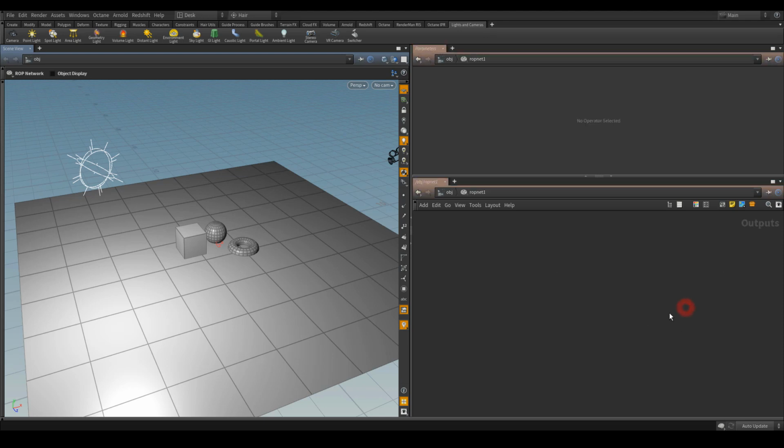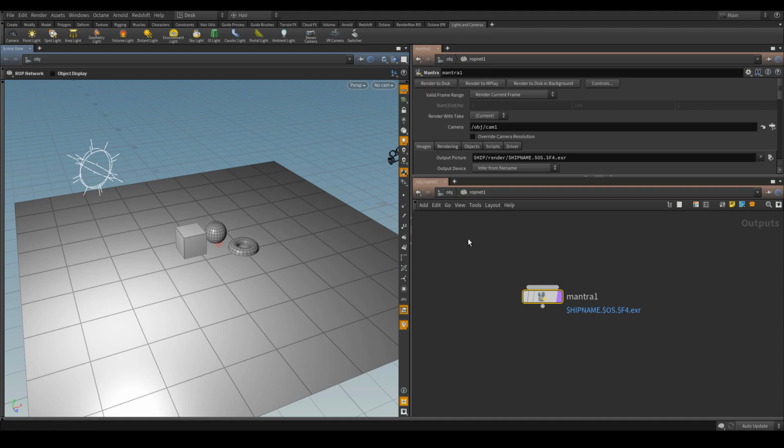Okay, and then double click in here. And you will need to create the renderer that you want to use. So it's like assigning the renderer. So press tab and take mantra. Okay, so mantra is the default one that you want to take. So just take mantra. No need to make any changes.